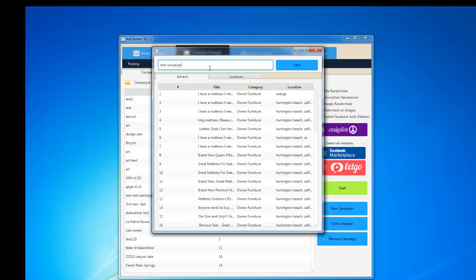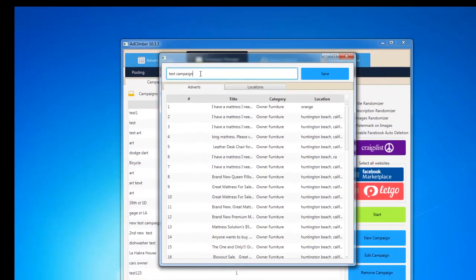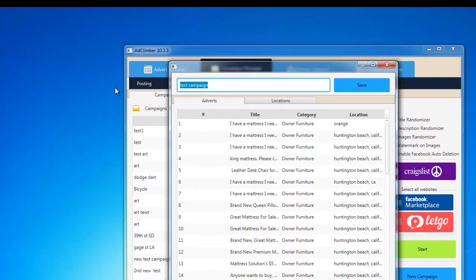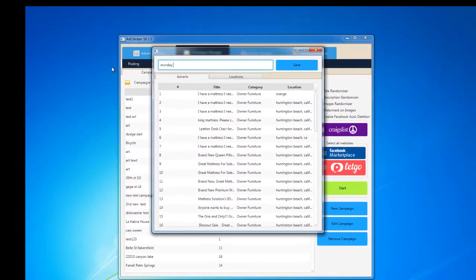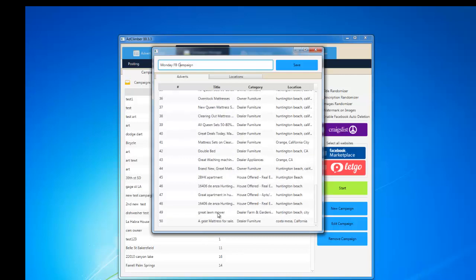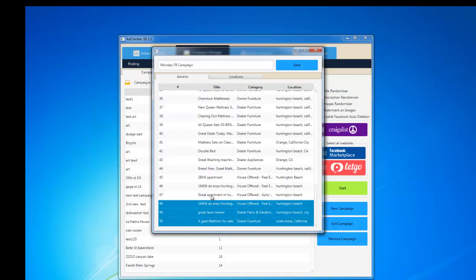Now, a great way of naming your campaigns is actually putting Monday FB campaign. And let's just go with this format. What this will do is signify to you that these are the ads you're specifically running for Monday. So let's take a few of these ads that we've created, starting from the one that we just made, and we will go ahead and select a few ads from the list that are for different categories, different things that we can be posting.